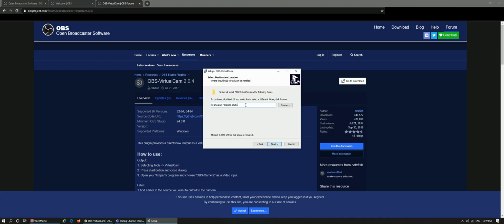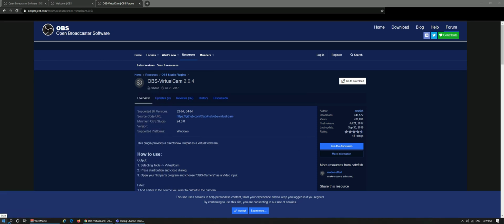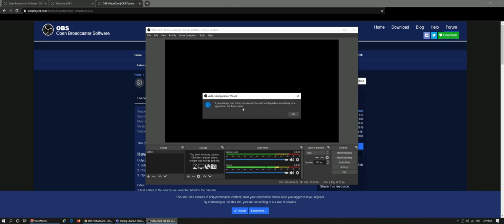You want to select the directory the same as your OBS Studio. It's going to give you a warning, but that's fine. Won't break anything. Select what you want here and press install. So now we open OBS Studio. We don't need that right now, but you can run it again from the tools menu.